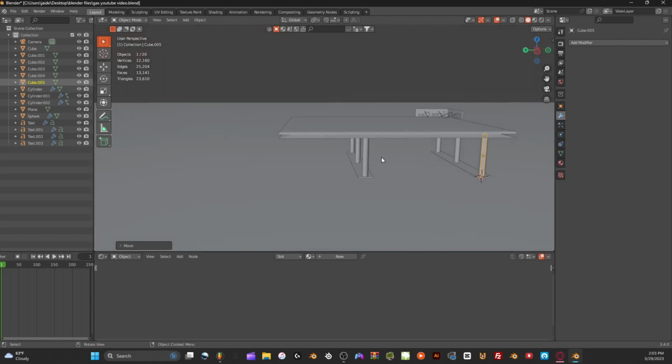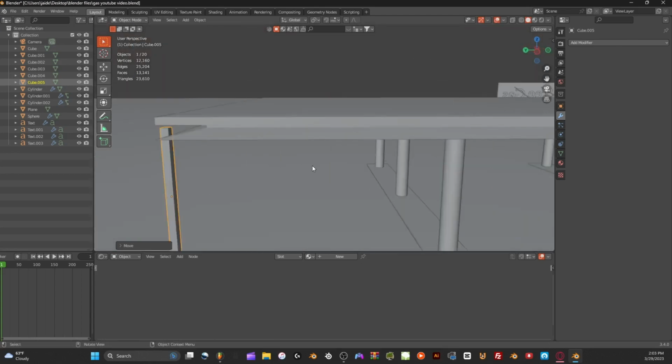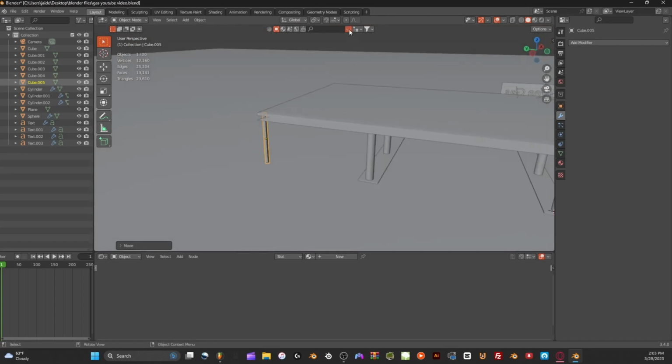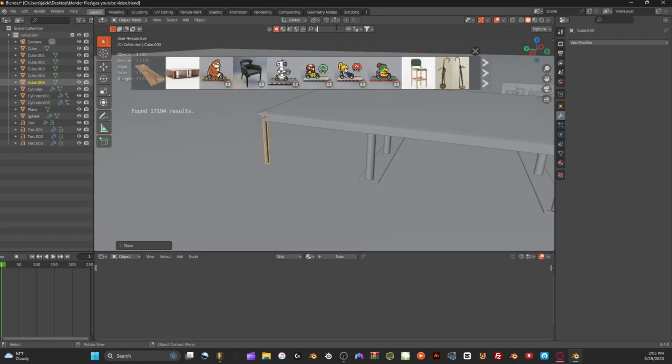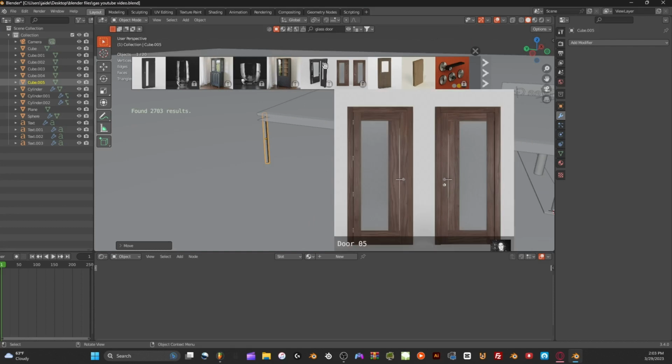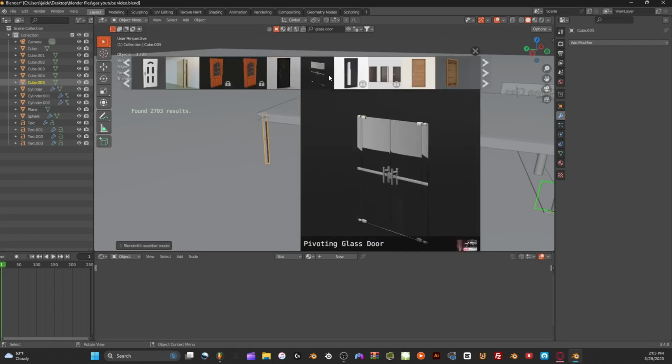It's about there. And press Y and pull this way. We're gonna go here. This is the only asset I'm gonna use in this whole video, but I'm gonna search up glass door. And let's just find a glass door here. That works, yeah. Give that a second to load.